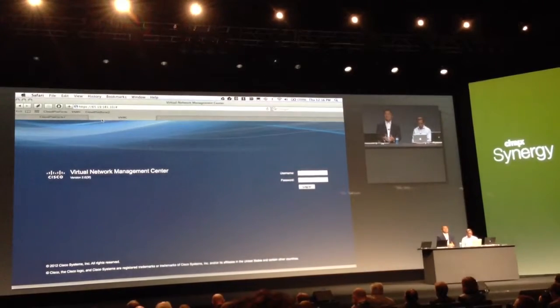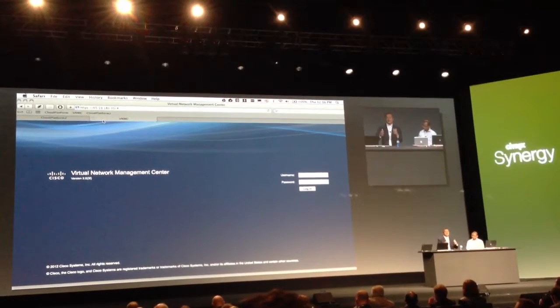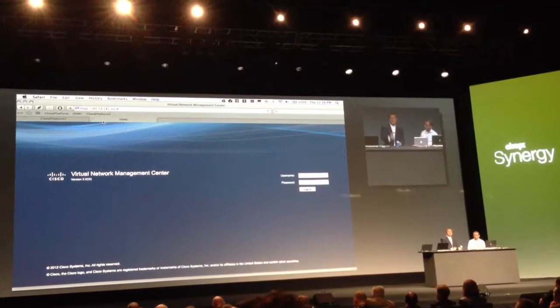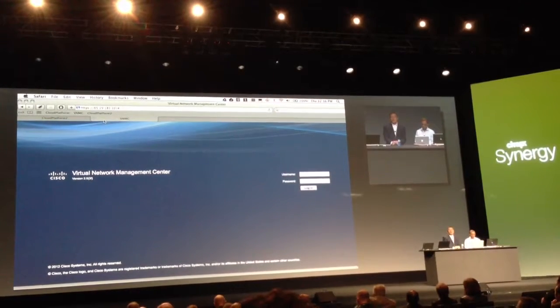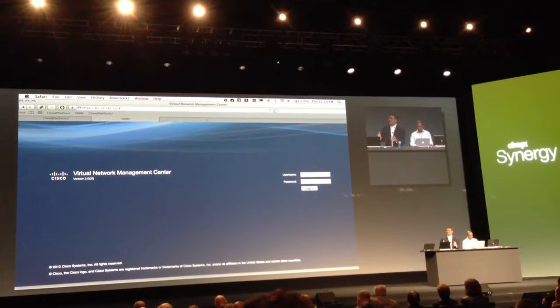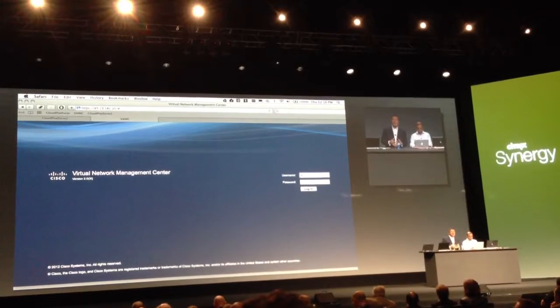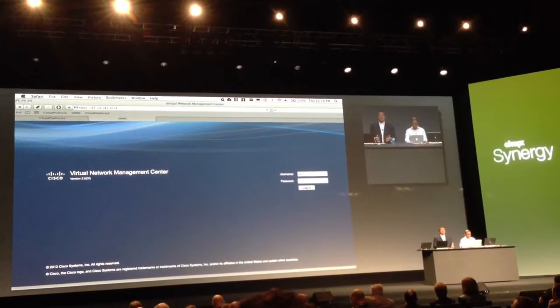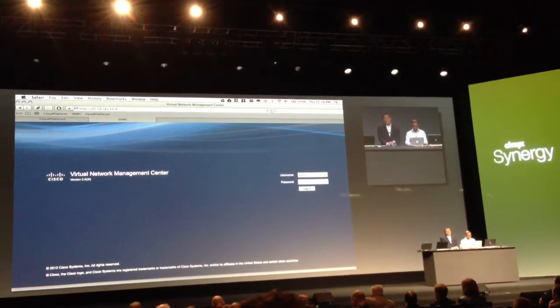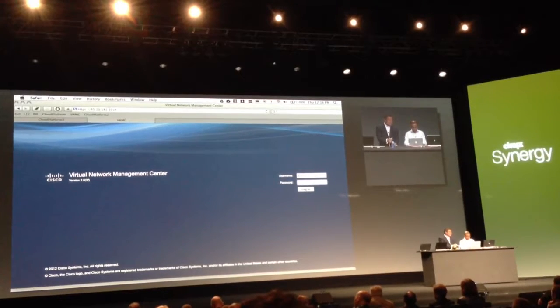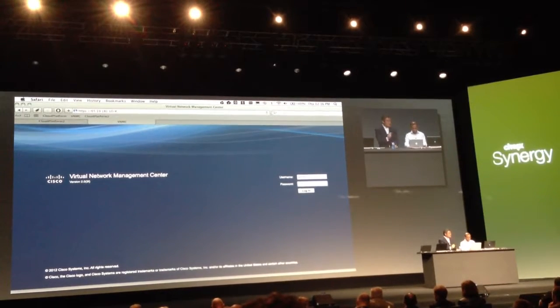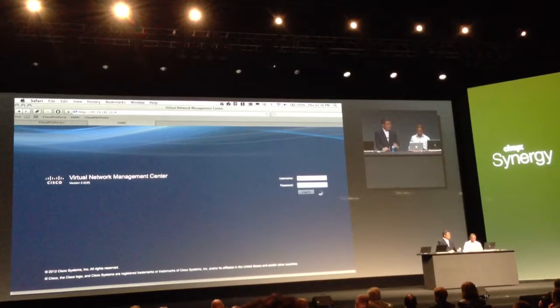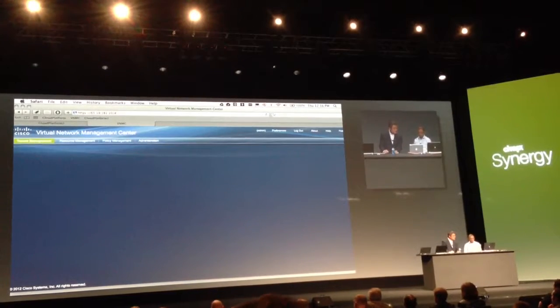what's nice is the state-of-the-art Cisco Virtual Network Management Center. They've started to integrate with the API control that's available from these underlying network infrastructure. And now Chiradeep will log in and perform some actions through the GUI.